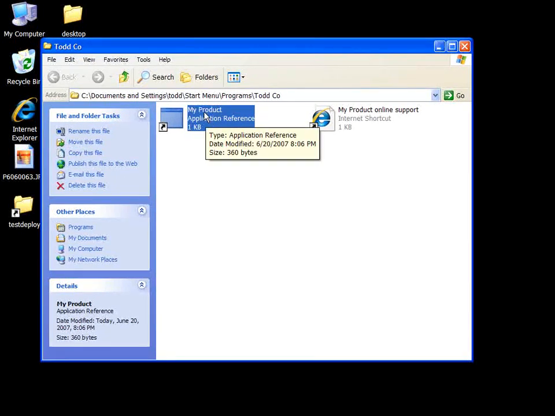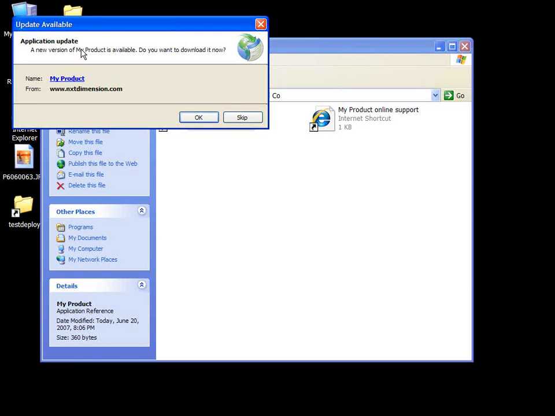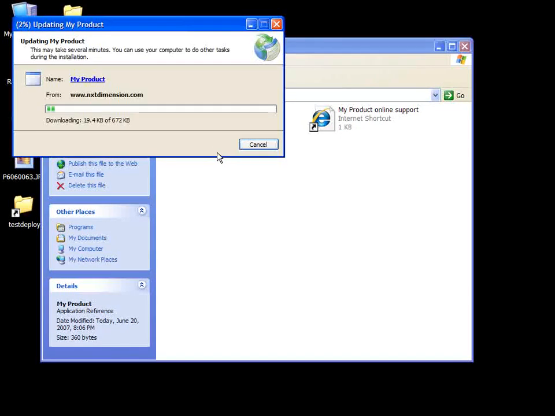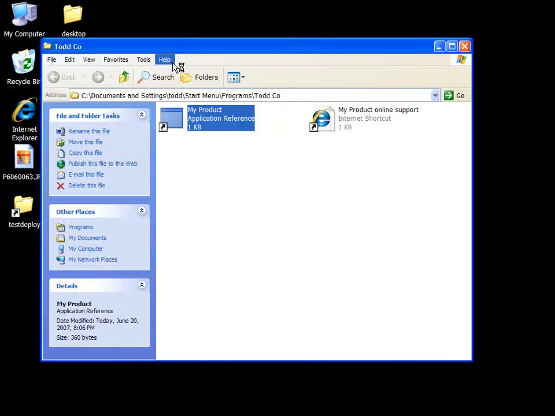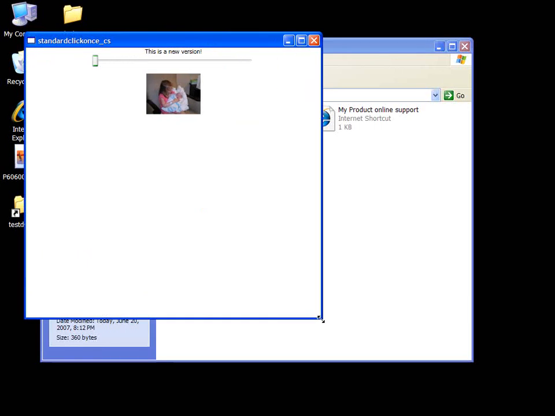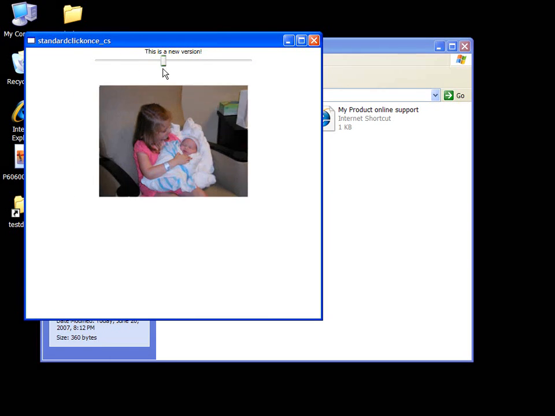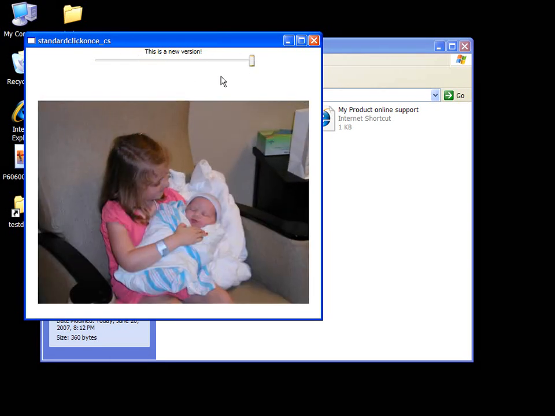So now if we double click on our application this time, it's going to go out to the server, and it's going to say there's an application update available. Do you want to download it now? We'll do OK. It'll go through our install process again. It won't give us another security warning because we've already accepted the application. And now we get our updated application with our new text block so that we can change our image.